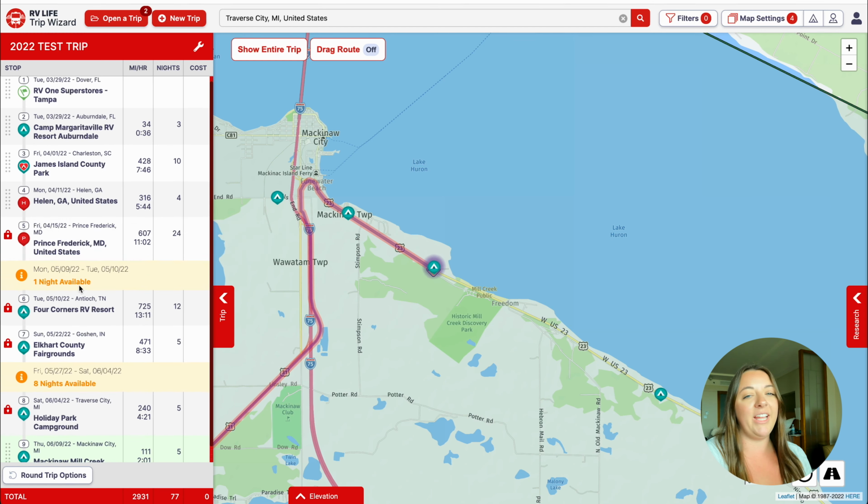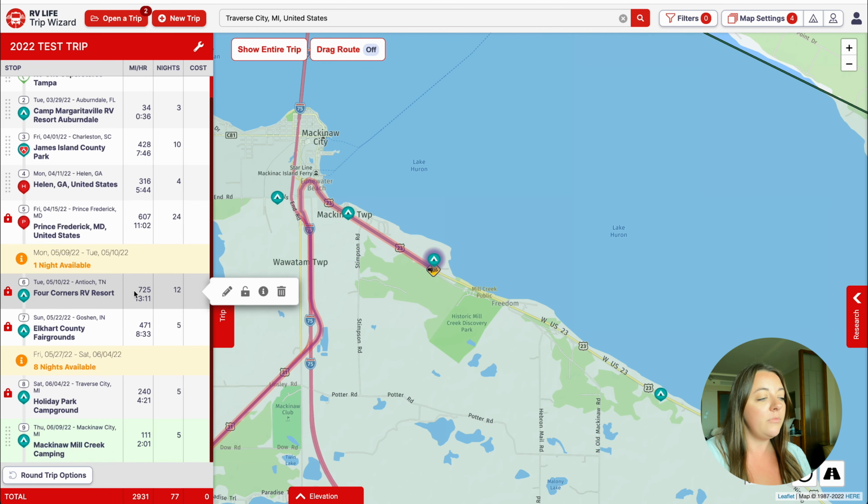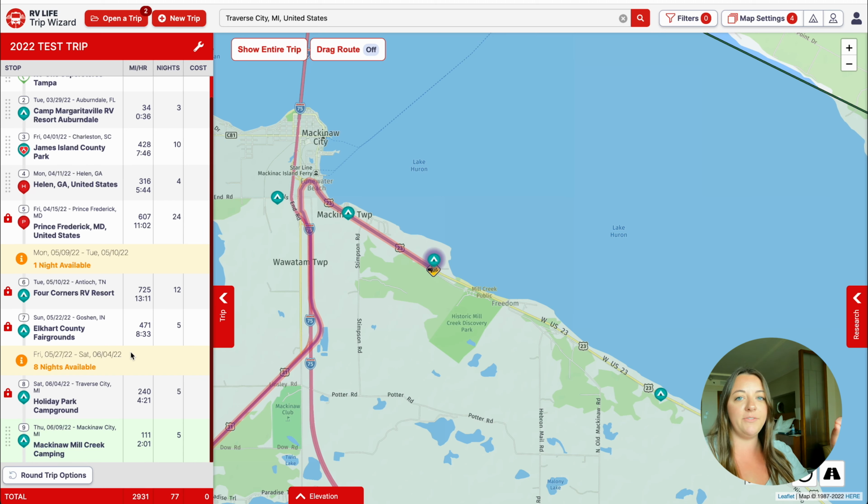And so I know that if I have to get an in-between campground in between our major stays, it's very apparent that I need to do that. They really call that out. So that's a feature I really like.